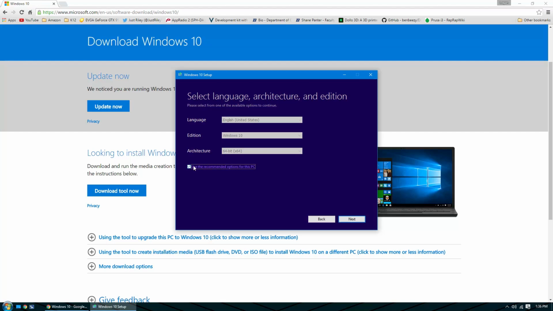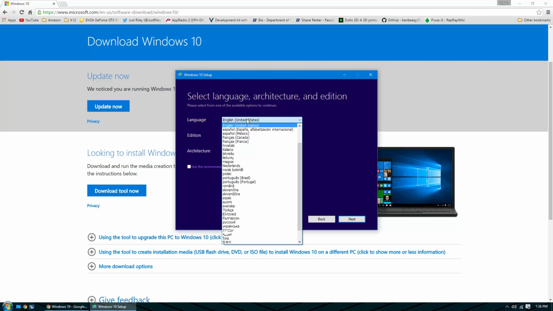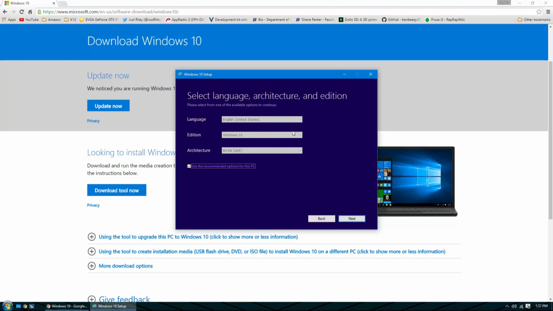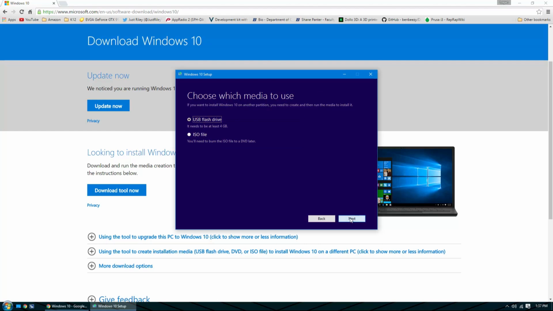I would just use the recommended options for this PC, but if something doesn't look right, you can uncheck it, and then you can change 32-bit, 64-bit, if you want Windows 10, the single language, or the N edition, and then if you need to get it in Espanol, Spanish. Okay, so now we're going to go ahead and hit next.